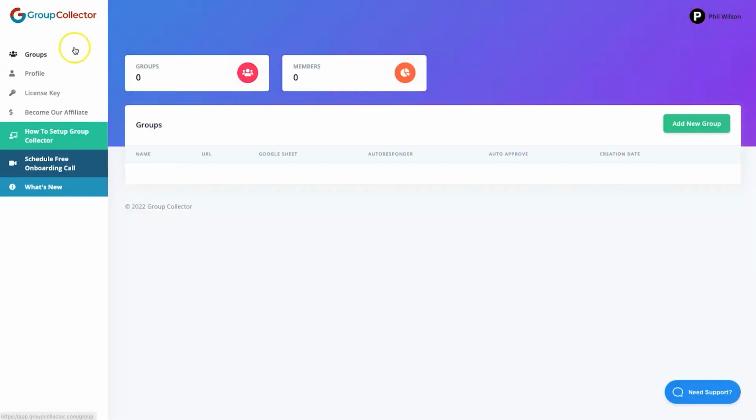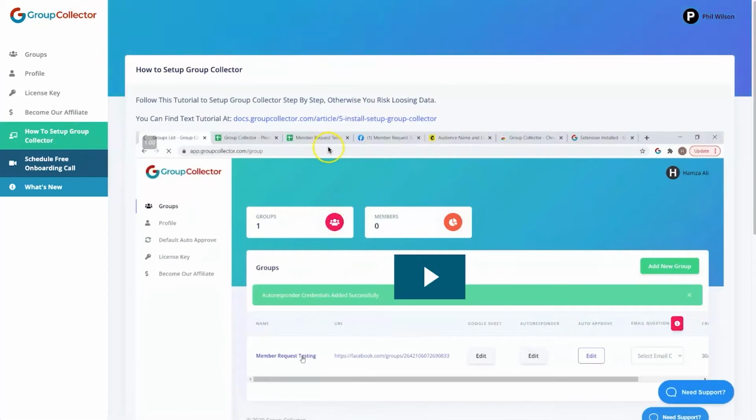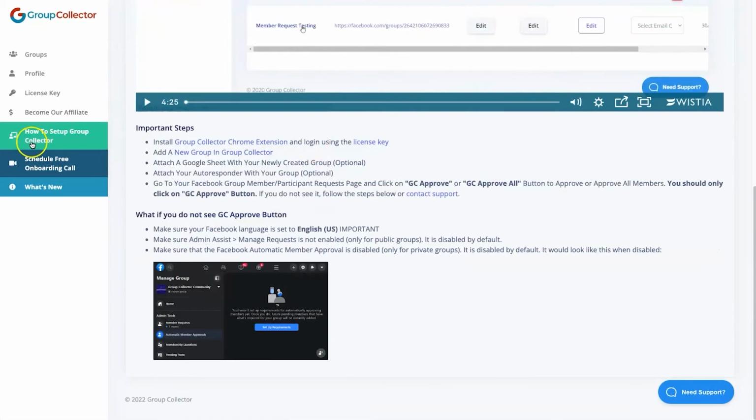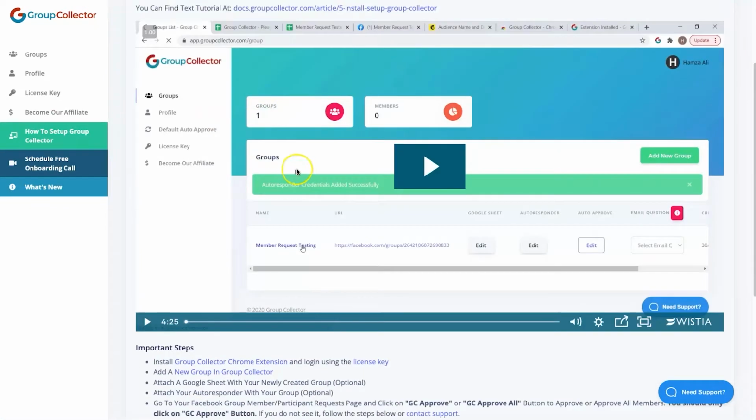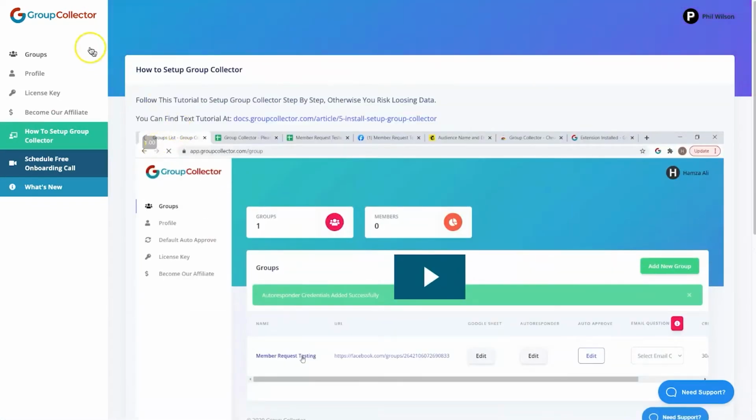So first of all, once you log into Group Collector, you will be given a license key. Make sure you add that license key inside here, and then you can go ahead and get started. Now, there are some instructions on how to set up Group Collector. It is very easy. So if you come to how to set up Group Collector, it is going to show you all of these steps inside here.